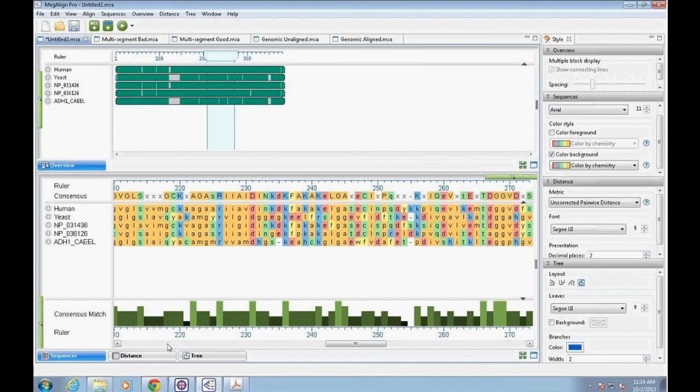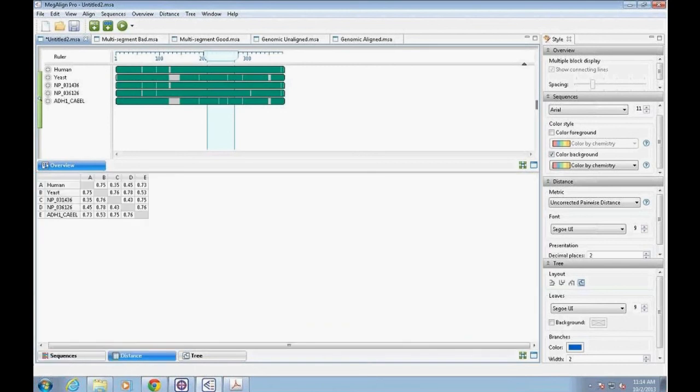Now I'm going to go ahead and click on the Distance panel here at the bottom of the screen, which we can access by this tab here. And this displays the distance view in MegAlign Pro. Now the distance view shows a matrix of numbers representing distances between each pair of sequences. Now by default, the distance view matrix is calculated using uncorrected pairwise distance.